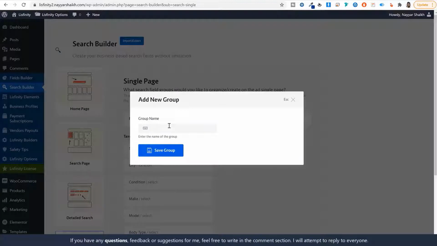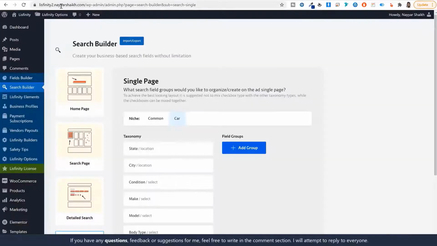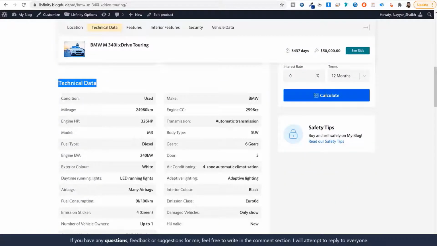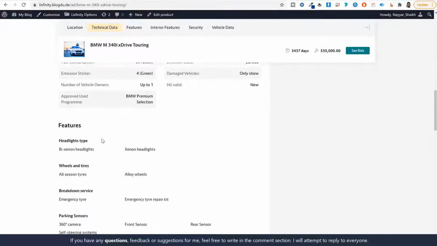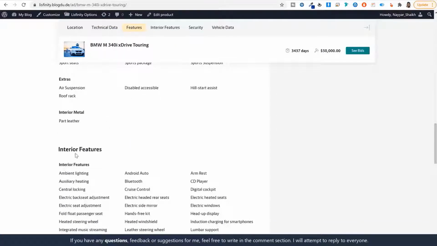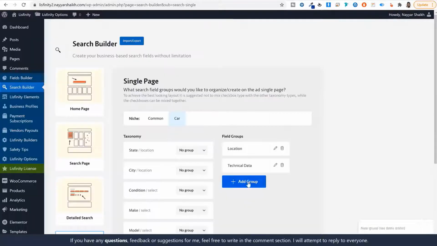Click on add group. First is location. You can see that over here as well. First is location. So let's create a new group. Second one is technical data. Let's create one more group. Then we have features, or maybe just add interior features.